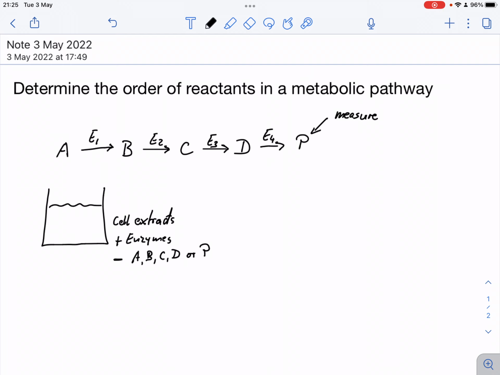So let's start with compound D. What would happen if we add compound D to this cell extract? Well, compound D will be very quickly converted to the product P by the enzyme E4, which is in the cell extract. So we just wait a little bit of time and we will get almost all of D will be converted to P. So we know that D is part of this pathway.